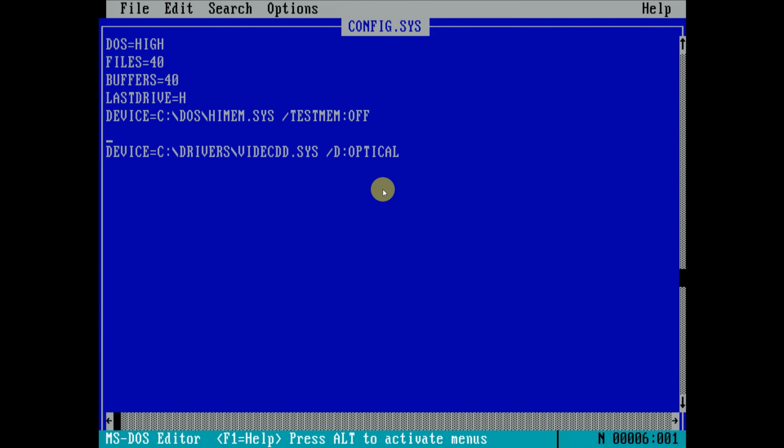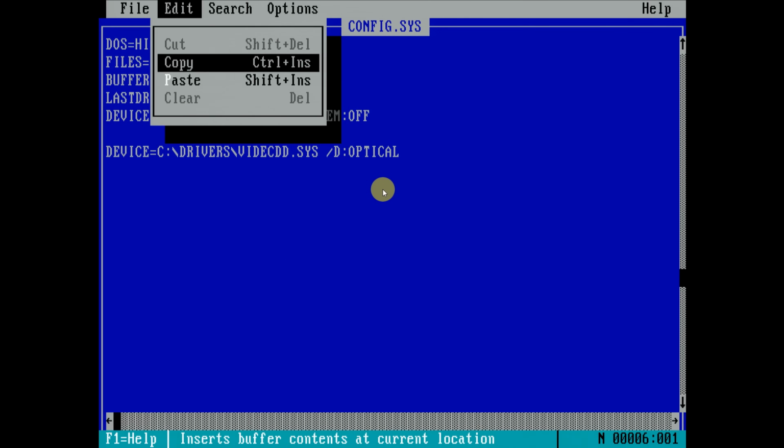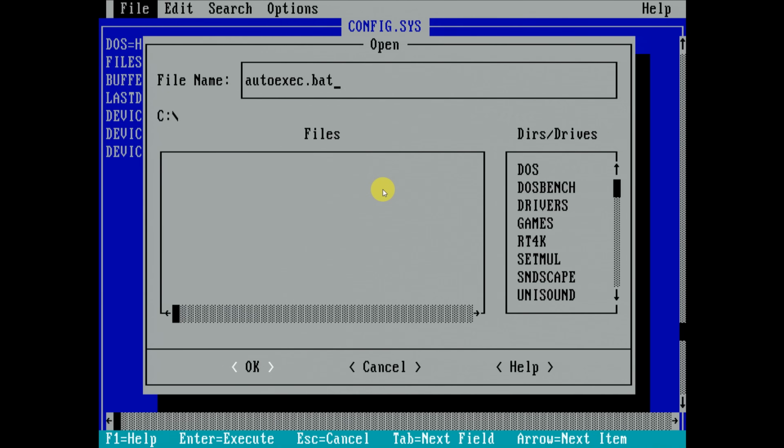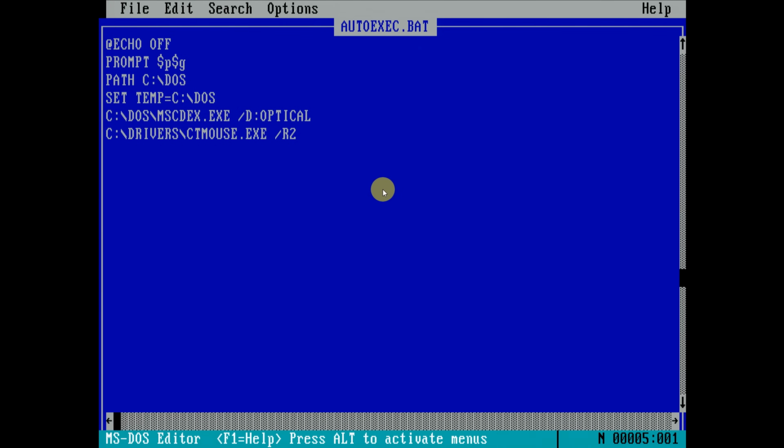So we need to edit our config file again. Let's paste another line here for the EMM386. And up here, we need to add something, comma, UMB. And there's more to do. For every device driver that we want to load high, we have to use the device high command. We also need to do the same thing in the autoexec file with the LH, which is short for load high command. Let's save the file and reboot the machine.